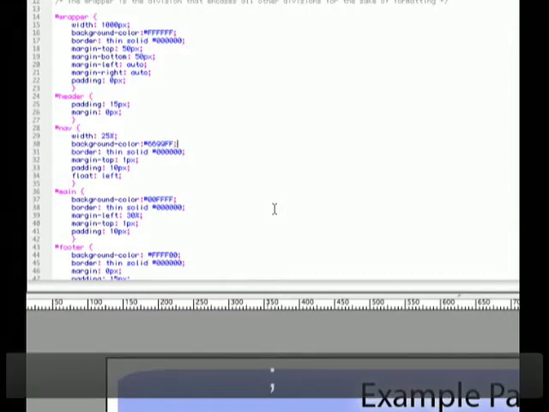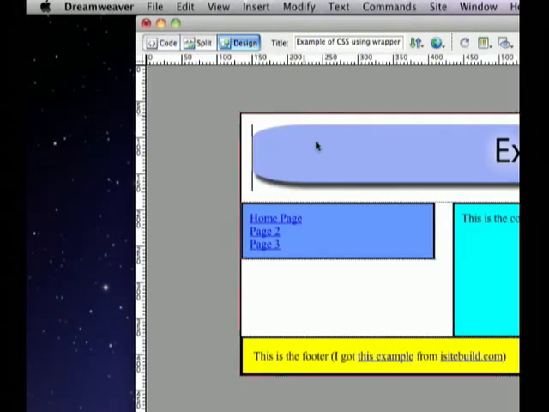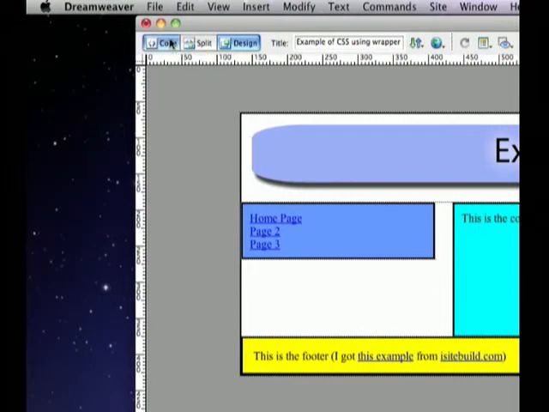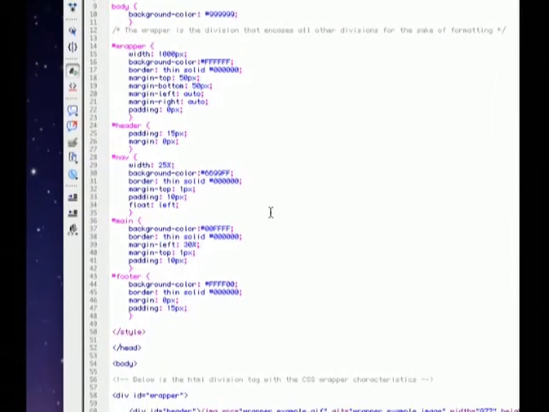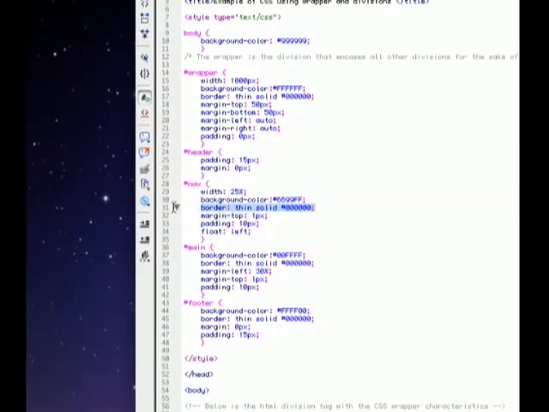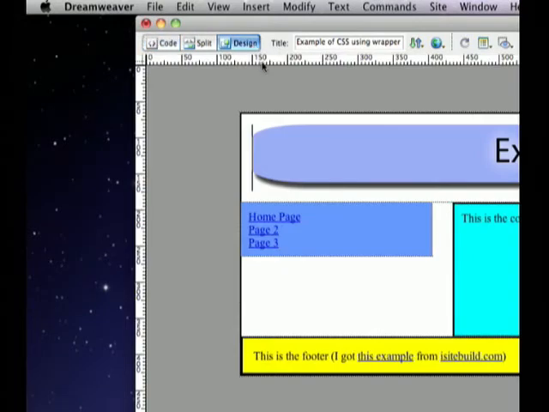And it's not perfect, but we don't want to take forever to show you, just to illustrate my point. It's a little dark, but I'll leave it that way, and I'm going to go into the code and get rid of that border for the navigation. So there we go. Now when I look at the design view, there's no border around it.